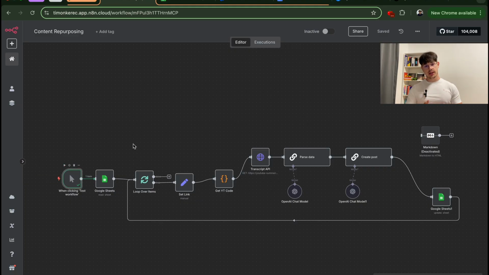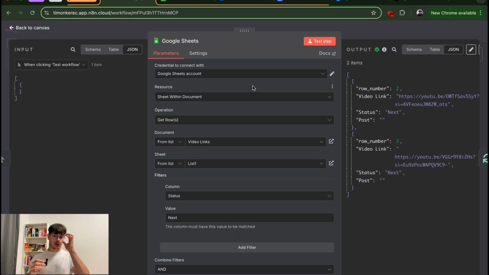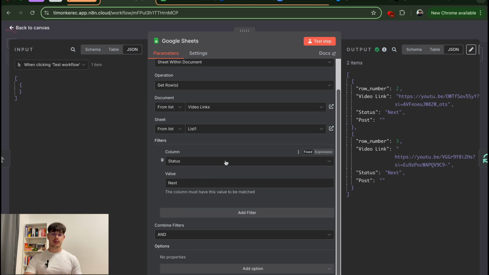So we started manually, as I said, in our instance. Then we go into the Google Sheet. We check if certain parameters are met. This one, I have it on video links, which is the sheet's name, and then on the list one. I left that as it was set from the first time, and I didn't change it. And then we check if the status is next beside the link, so the workflow can know that that's the one we need to parse right now. As you can see on the right side, we have two links, which are both the YouTube video links from the Google Sheet that we are going to process.